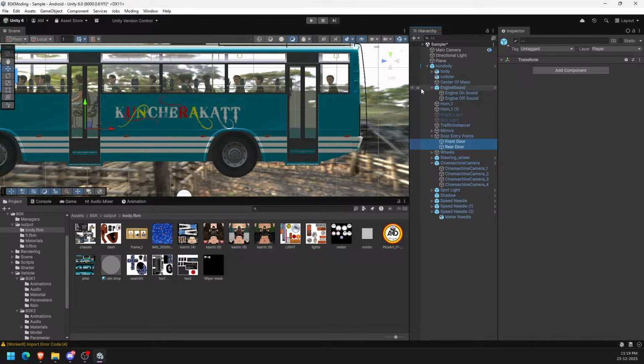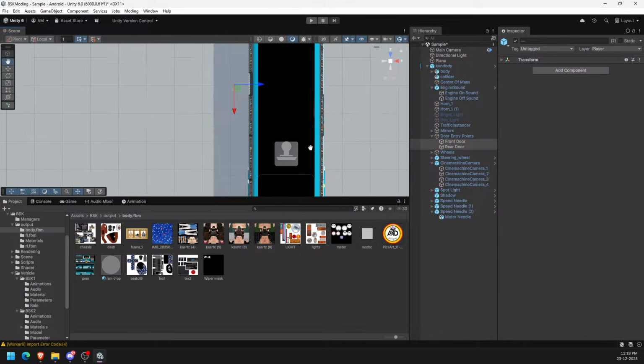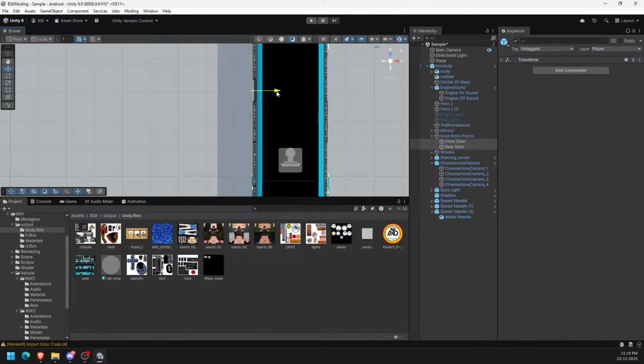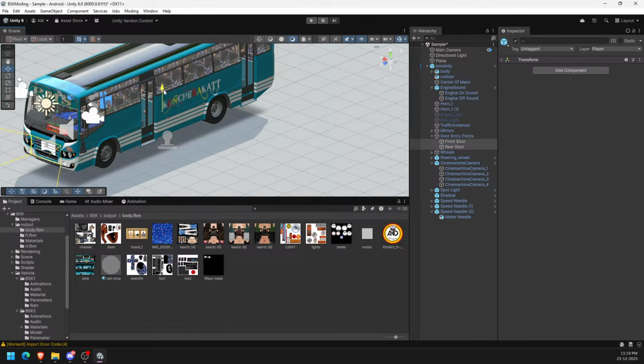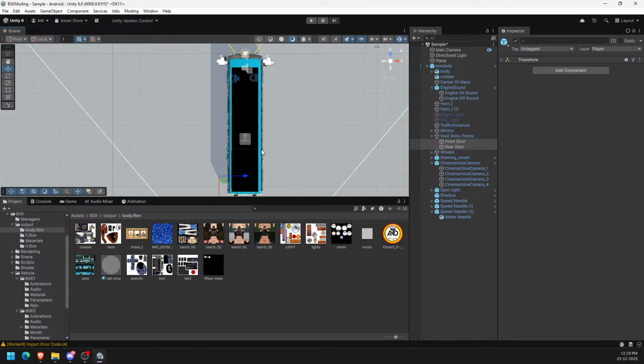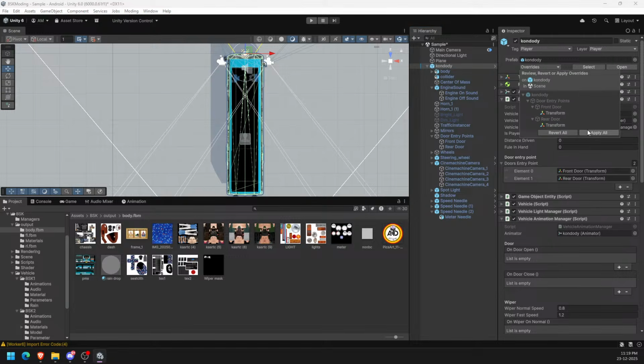And the one thing you have to make sure of is not to keep this point very close to the vehicle, just keep it some distance. Okay, the up and down is not an issue, but don't keep it close to the vehicle, just keep some distance. That's the main thing. So now overrides apply.